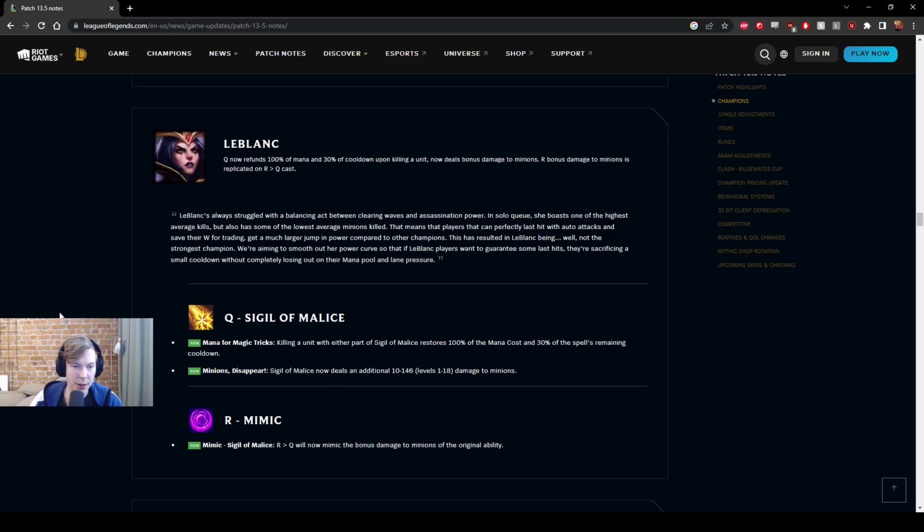LeBlanc, this is another big one. Q now refunds 100% of mana and 30% of cooldown upon killing a unit. Now deals bonus damage to minions. R bonus damage to minions is replicated on R Q cast. So basically, they're just giving her a bit better wave clear, giving her a bit more mana back. Because she really struggles with wave clear when she doesn't have W. So they're trying to make her be able to farm with QE or QW for like single target as well and give mana back. So I think that makes sense.